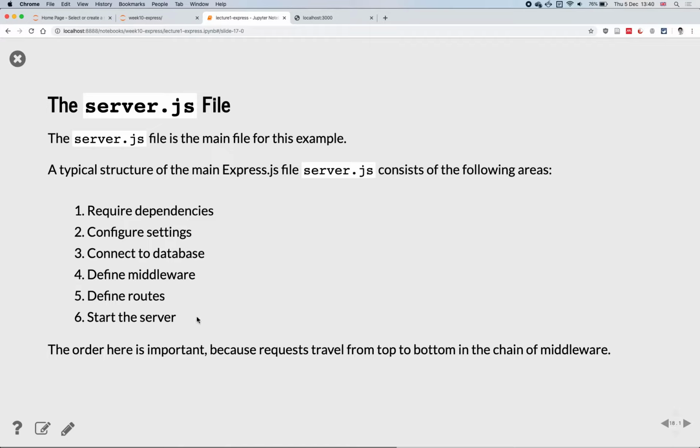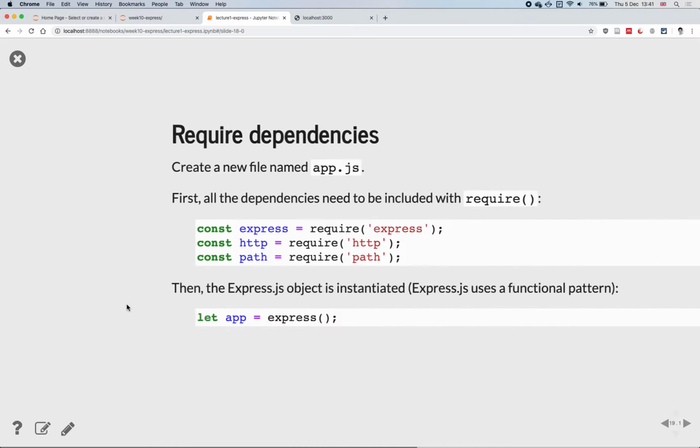So this is again what will be included as part of the server file. You have to require the dependency, require express, and you do configuring settings, for example, set the port, which we didn't do. You can connect to a database, for example MongoDB, which we're going to do next week. Again, the main work will be to define the middleware and the routes before starting the server. So we're going to have a look at defining middleware and the routes now.